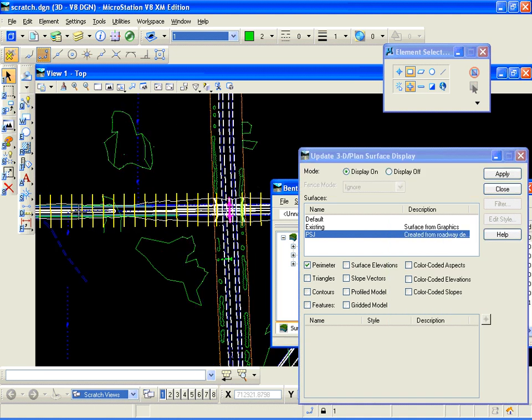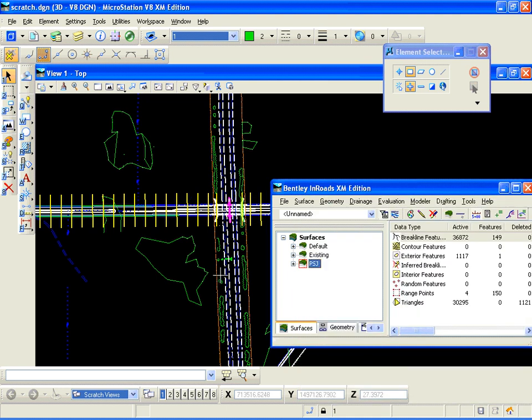And if you zoom in, you can see I have this new white line to show the perimeter of that proposed surface. So we can turn this off now too, and close this down. At this point, we're ready to start creating some cross sections that show my existing and proposed surface information in it, or in them.